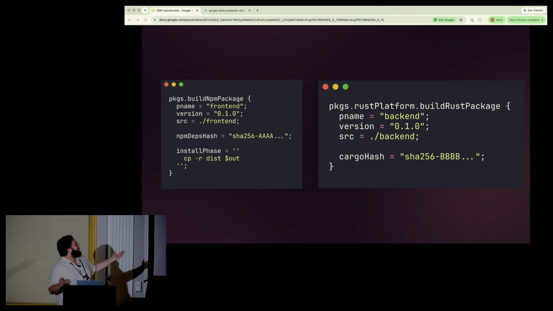So for example, we can just point at our source code for our front end and our back end and use these special builders for building Node packages and building Rust packages. And that's all it is. This is just the build. There's a lot of, I think, fear of people using Nix because you get crazy errors and everything is kind of confusing. And that can definitely happen, but there are a lot of cases where you can just do simple builds and things just work.